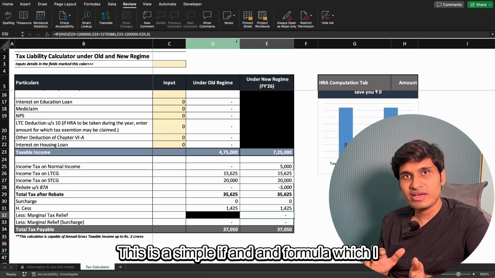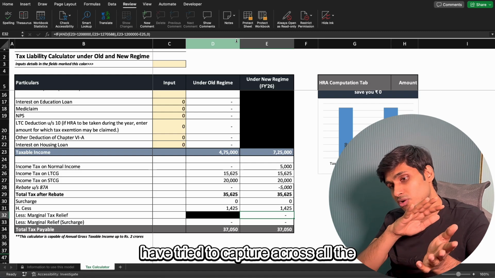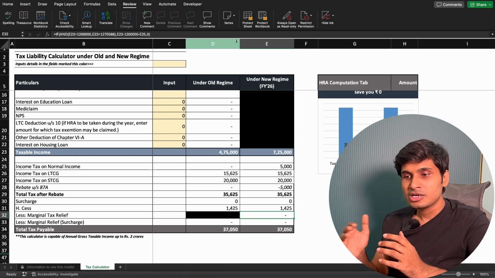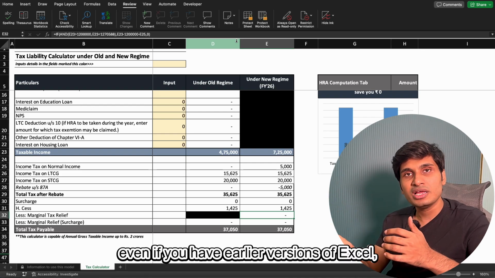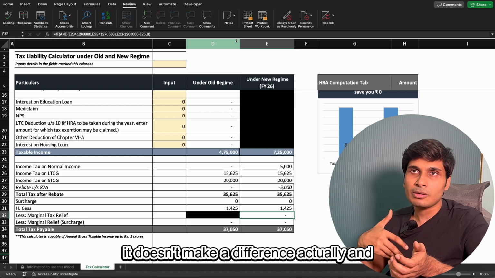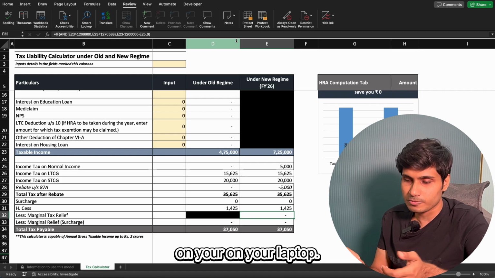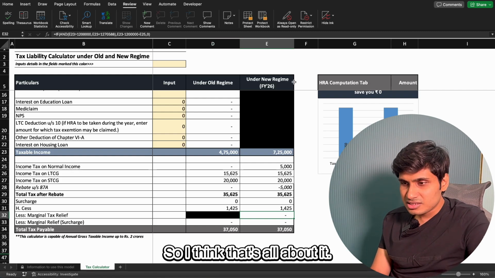This is a simple if and and formula which I've tried to capture across all the scenarios, all the calculations, so that even if you have earlier versions of Excel, it doesn't make a difference, and you will be able to use this particular model on your laptop. So I think that's all about it.